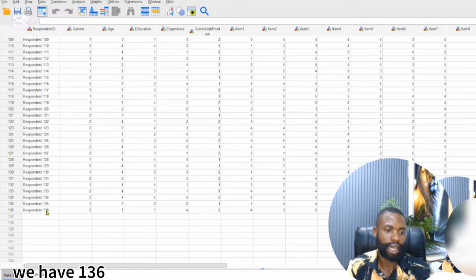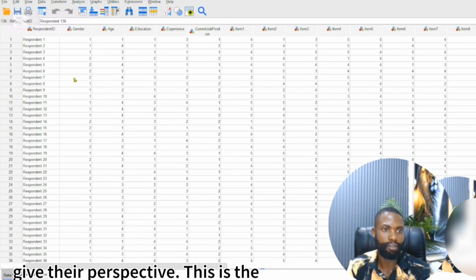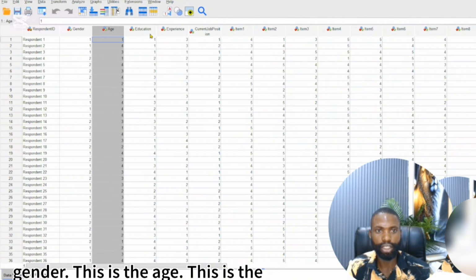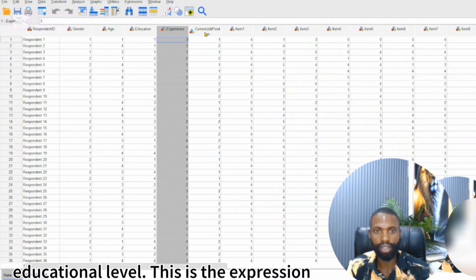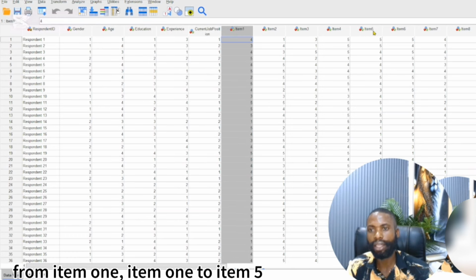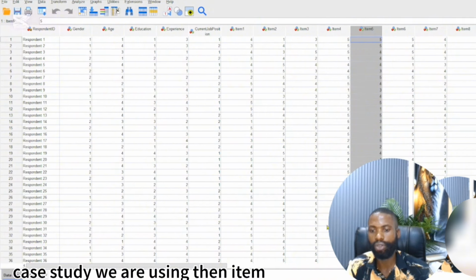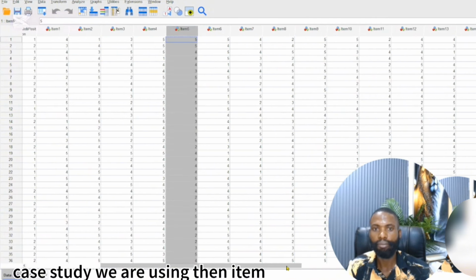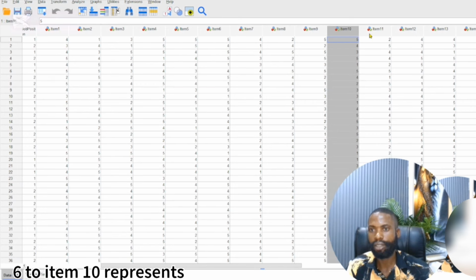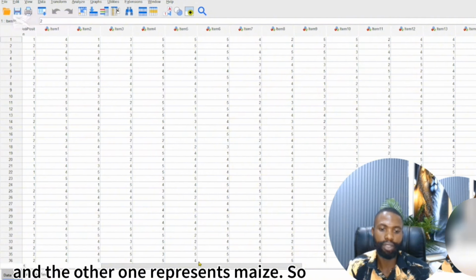You can see we have 136 respondents, all the way from one. They all give their perspective. This is the gender, this is the age, this is the education level, this is the experience level, this is the job position. Then item one to item five represent rice, for instance, in the case study we are using. Then item 6 to item 10 represents beans. This one represents yam, and the other one represents maize.